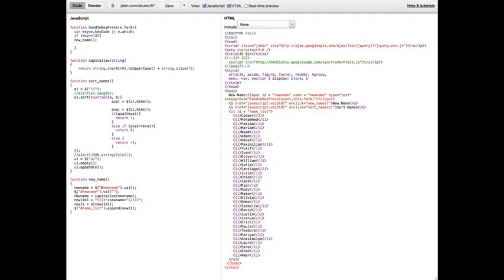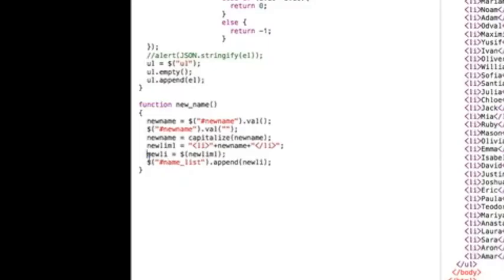Then I set the value to nothing to clear the box. I take the new name string and I capitalize it just in case. This helps it sort as well as all look capitalized. I make some new HTML for the line item, which of course is just surrounding it by a line item tag. And then I make a jQuery object out of that.